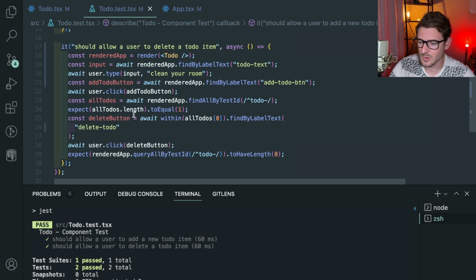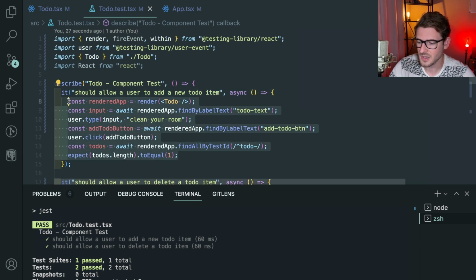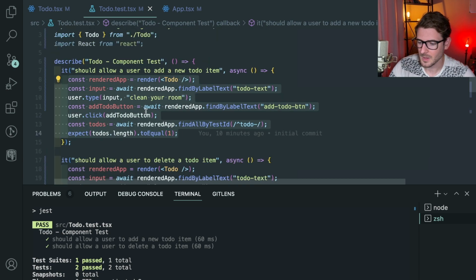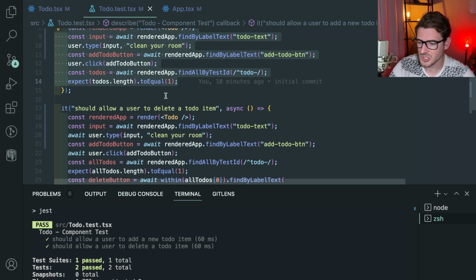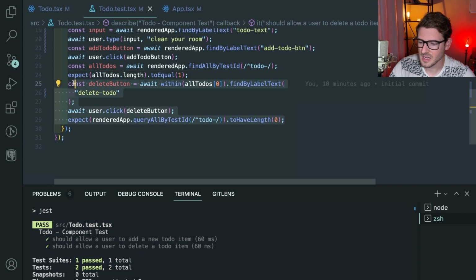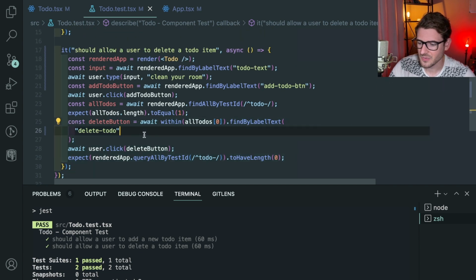And the next test I wrote should allow a user to delete a to-do item, right? So it's kind of a duplicative test of this. Honestly, I think it's all the same code. There might be one little change. But anyway, we make a to-do item and then we do the same thing. We type in clean your room. We click on the add to-do button. We verify that we get one to-do. But the main difference is here where we actually find the button that says delete to-do.